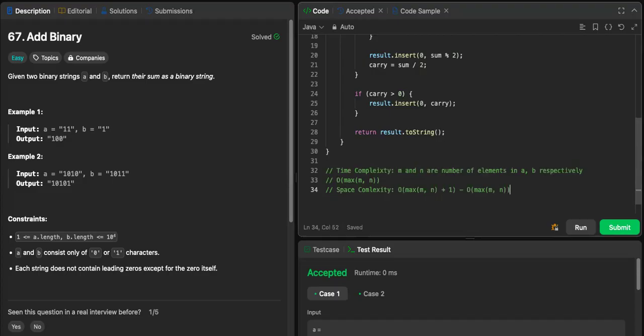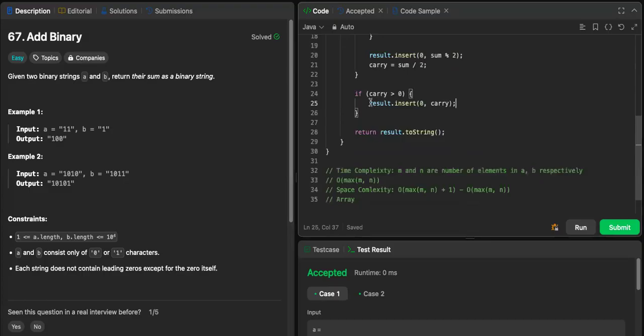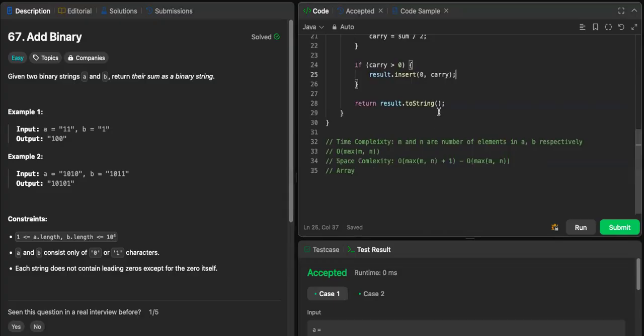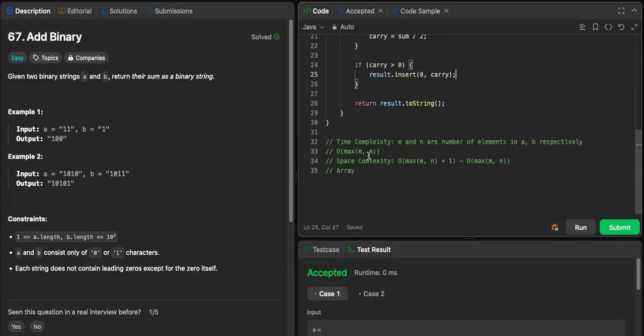All right, and if you use an array, now the inserting might increase this as the string builder keeps on increasing in size. But then it is handled by the compiler itself, or the Java programming language, so we don't need to worry about it.